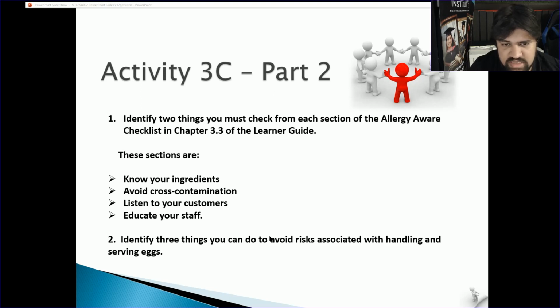These sections are: know your ingredients, avoid cross-contamination, listen to your customers, educate your staff. So, knowing your ingredients, know what is in the item itself. Secondly, does it have an alternative, or is it made out of something that could cause an allergy and it's just named differently? So know the alternative names for those items.